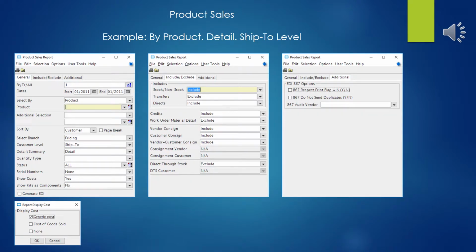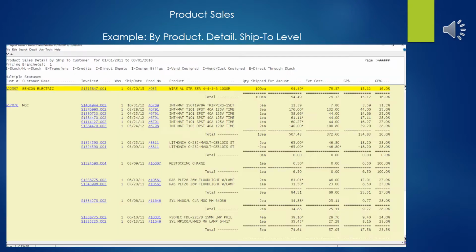Here's a variation running it on the ship to level, and that way it'll accumulate the parts in the particular jobs. So if we want to know at the job level what parts were purchased over the course of the period of time. As we can see, the format of this report looks pretty much identical to the other one.